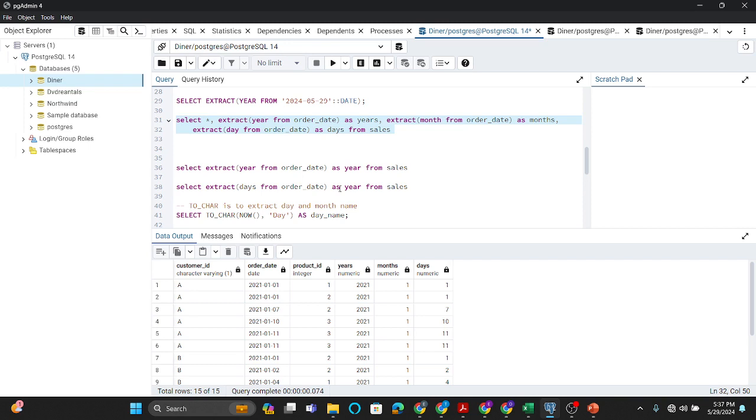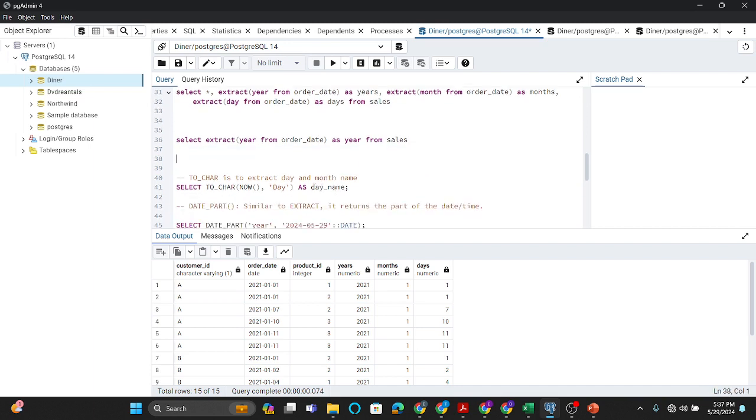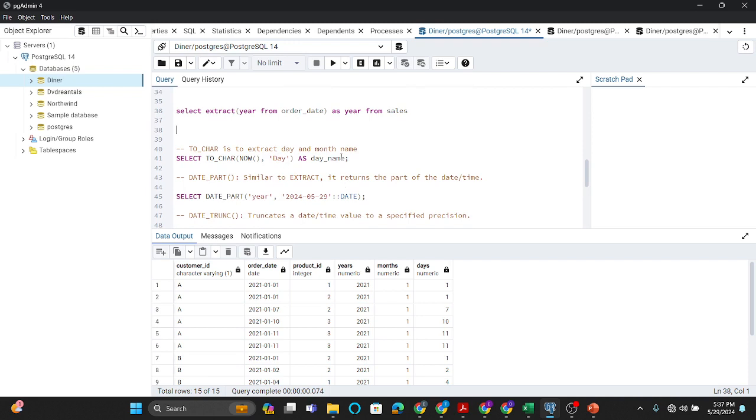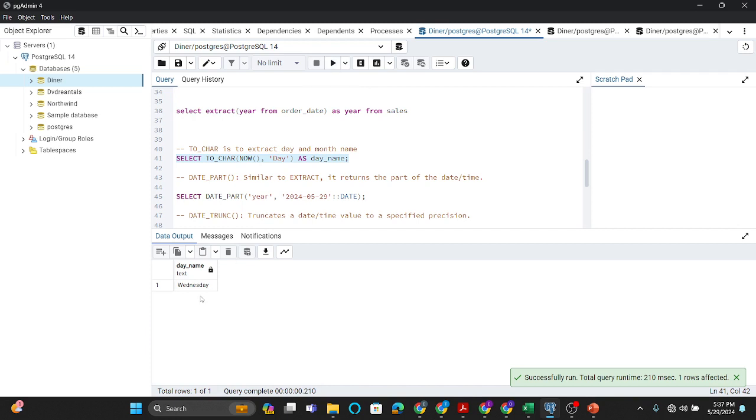So let's say for example I want to extract the month name now. To do that, I'm going to use another function known as the to char function. To char is used to extract day and month name. If I want to extract day and month name from a particular date column, I can use this function. So let me say to char now day. This one gives me the day based on the weekdays.